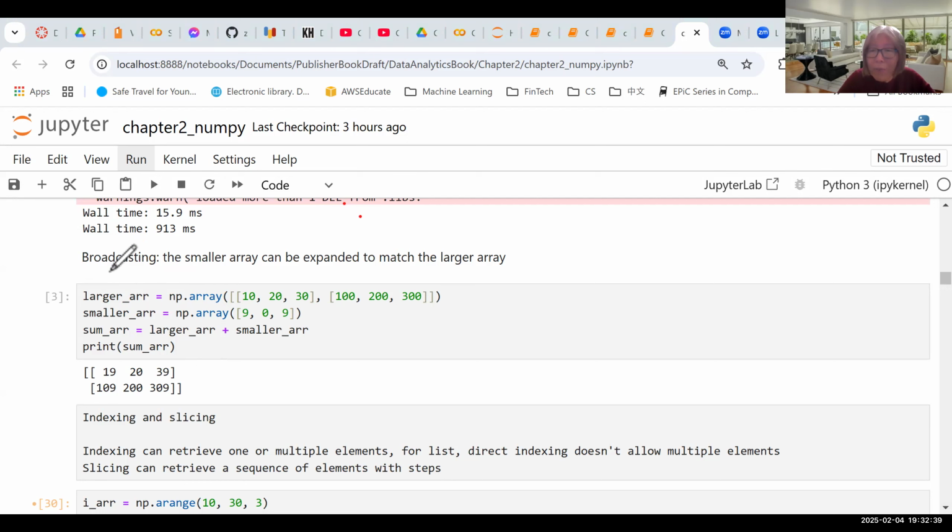The other major concept involved with NumPy is called broadcasting. With broadcasting, a smaller array can be expanded to match the larger array when it applies to the ufuncs. Those are universal operations, NumPy operations. So here, let's take a look.